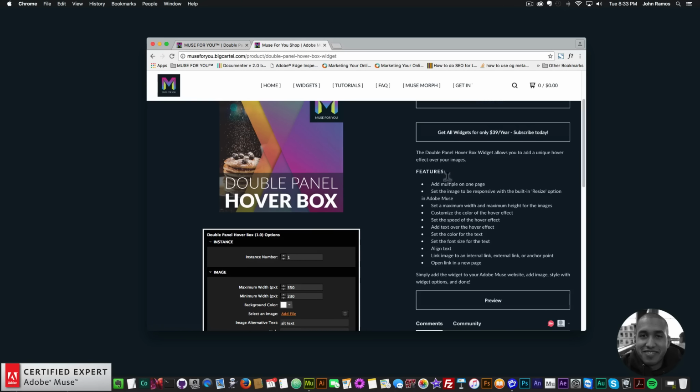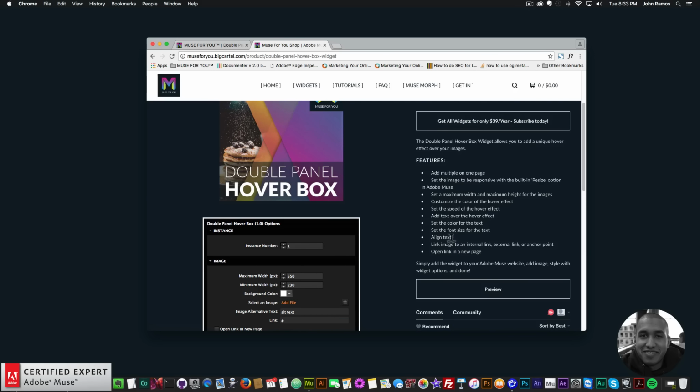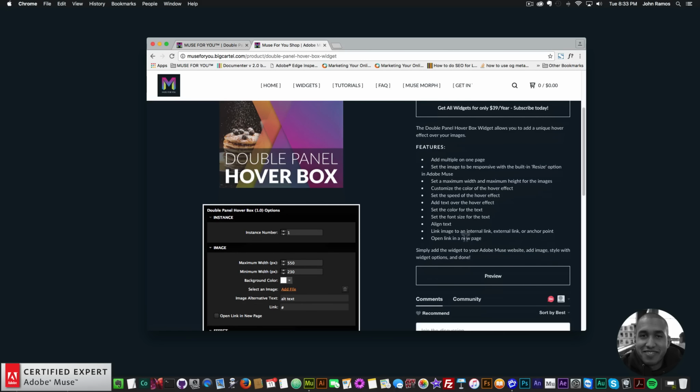And here we have the features of the widget. You can add multiple double panel hoverboxes on one page. You can set the image to be responsive with a built-in resize option in Adobe Muse. You can set a maximum width and a minimum width for the images. You can customize the color of the hover effect. You can set the speed of the hover effect. You can add text over the hover effect. You can set the color for the text. You can set the font size for the text. You can align the text, and you can link the image to an internal link, external link, or anchor point. And you can open the link in a new page.